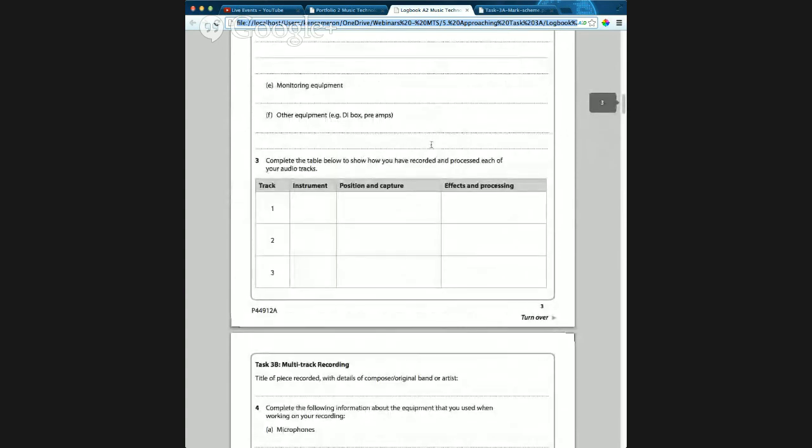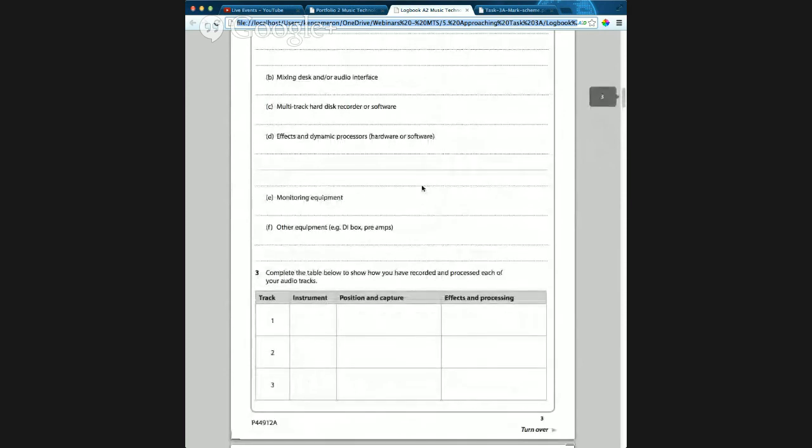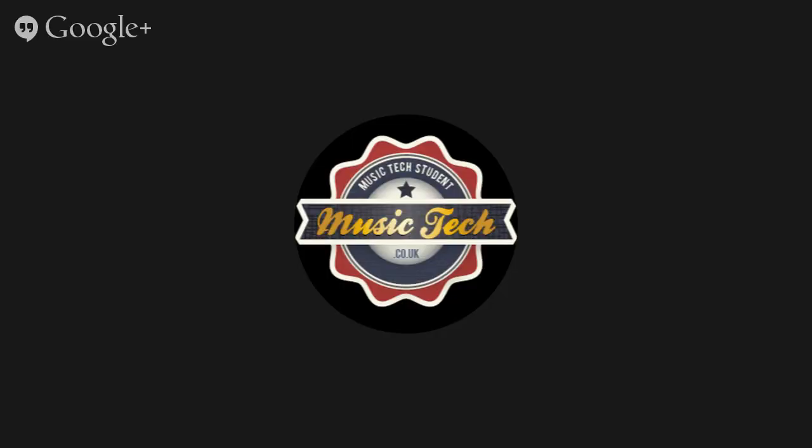But yeah, so that's the logbook in a nutshell for 3A. Okay, moving over to the other screen again.